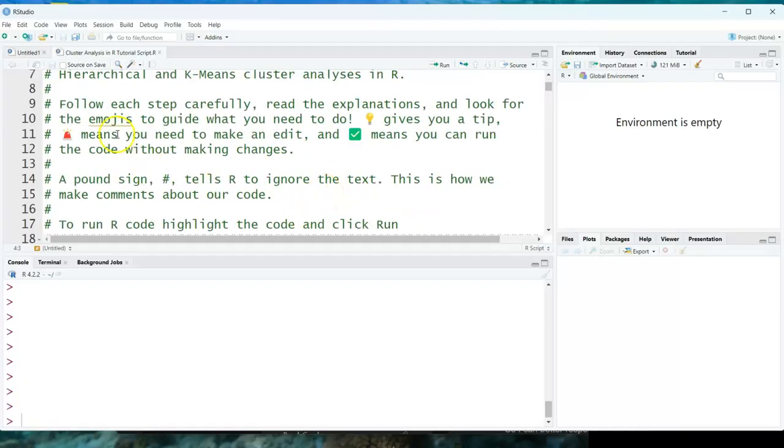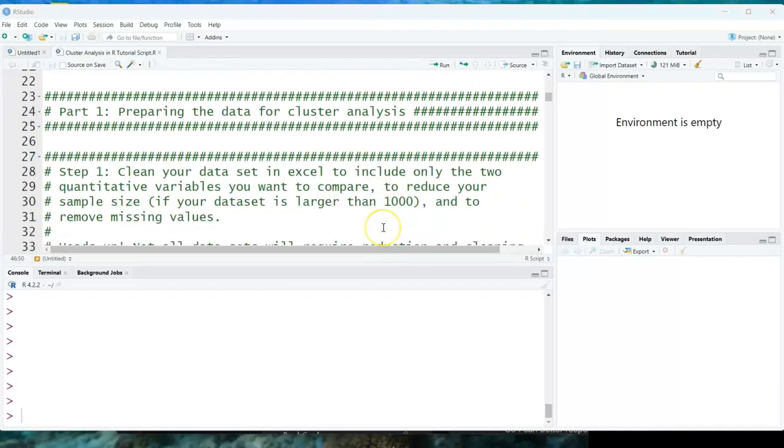Now you may notice that there's a lot of pound signs already in this code. A pound sign tells R to ignore the text. So this is how we make comments in our code and how I will give you instructions throughout the tutorial. To run any code in R, you need to highlight your code and click the Run button up here in the top right-hand corner of your script window. Let's move on to our first step.